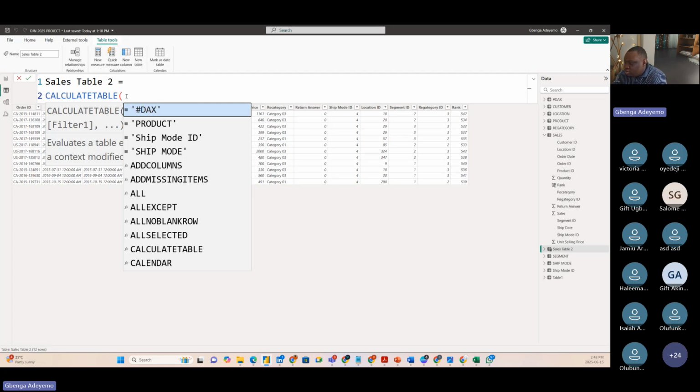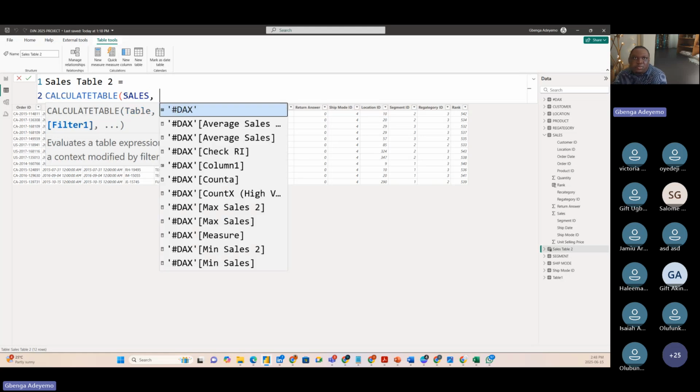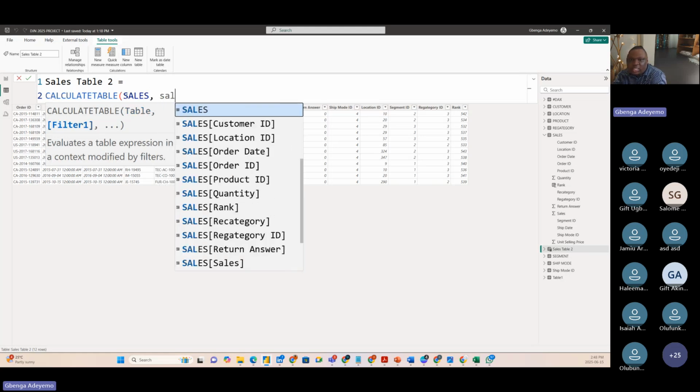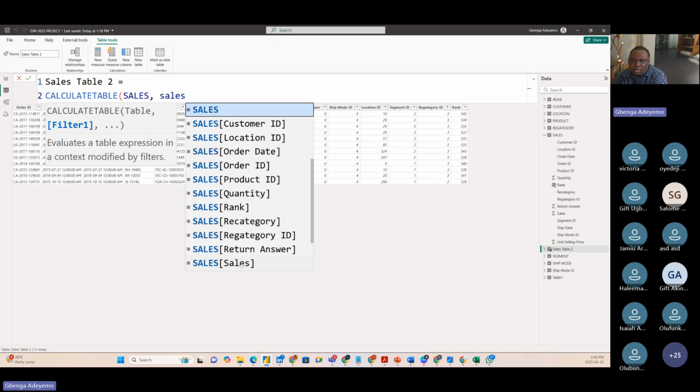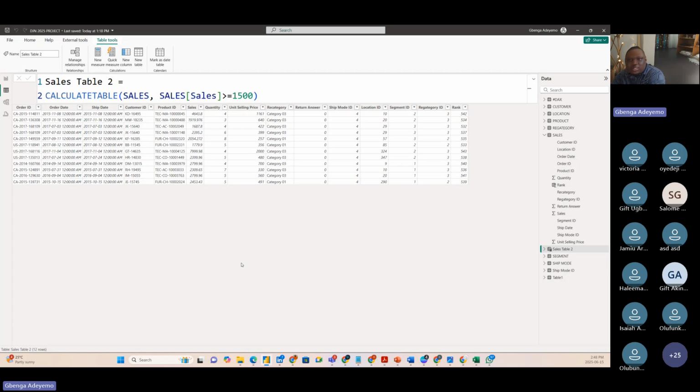So for calculate table, I'll call in my table name, sales, and I will use my expression: when sales, right, is more than or equal to 1,500, and I close the bracket. It's the same thing as filter. Calculate table will return the same result. You see, the same thing: the table and the expression. Just those two things, the table and the expression. Is it clear to you guys? Calculate table and filter.